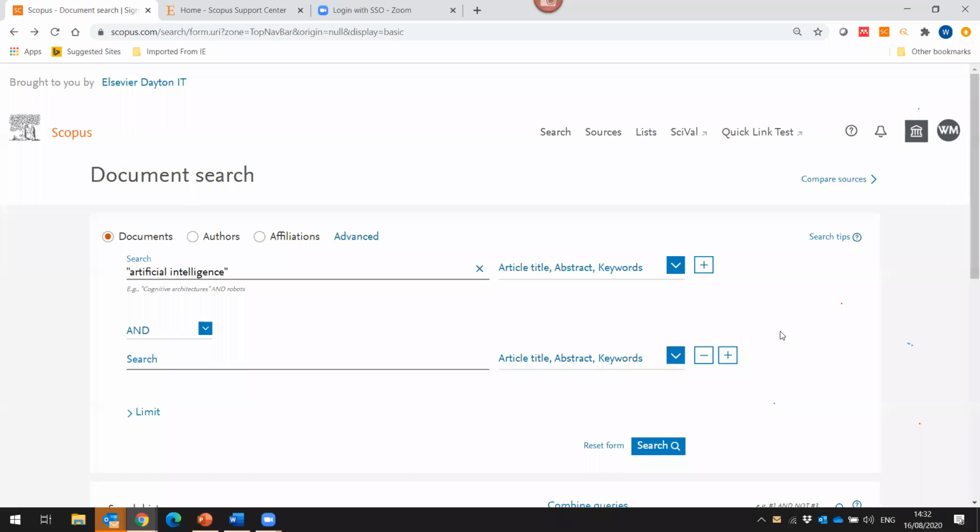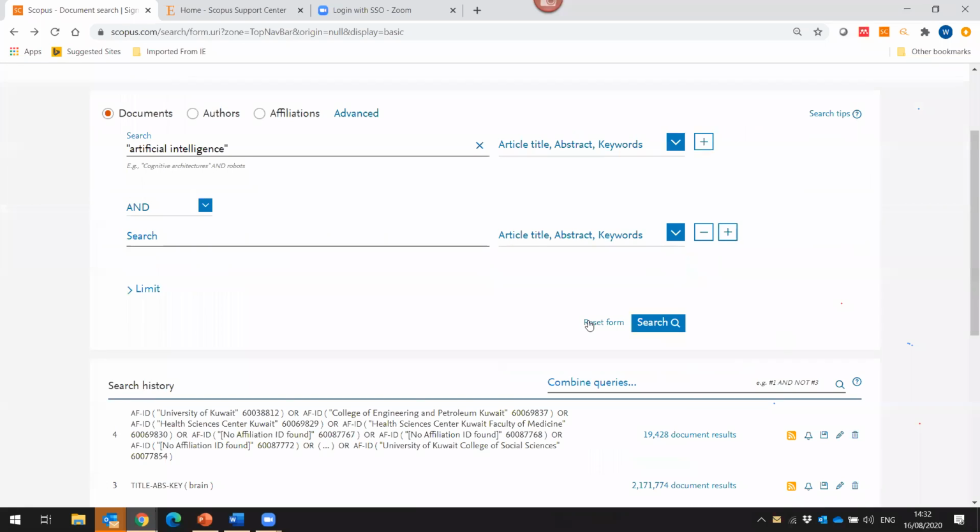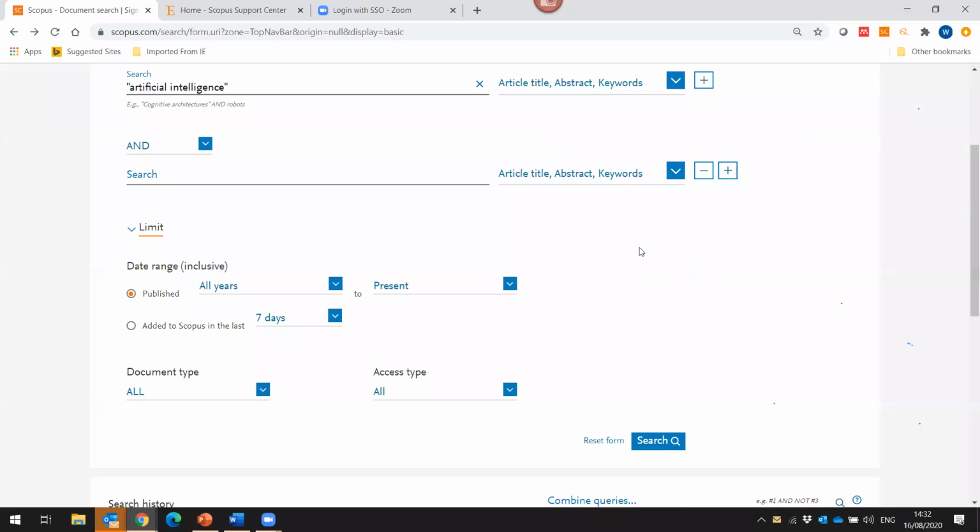Then I'm going to click the search. Before clicking, I'll show you also that we have here the filters, which can help you to filter the search results before doing the search. There are other filters we will talk about.